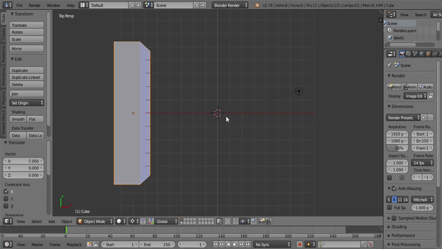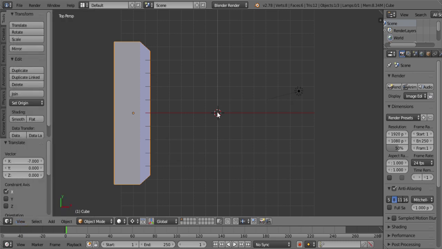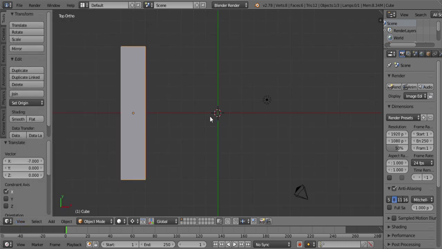In the top left of the view screen you can see top perspective view. The cube has a perspective to it. Well, this could be inconvenient when you're editing. You cannot clearly see if points are perfectly aligned. So we're going to work in an orthographic view. You can either move to the view menu here, where it says view perspective orthographic, and next to that you see numpad 5. I'm just going to press numpad 5, and now we're in an orthographic view.